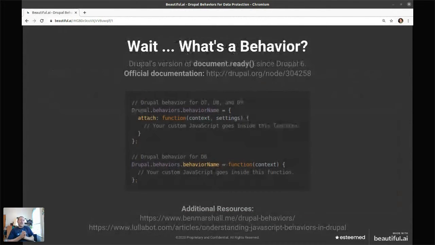Drupal's version of document ready is basically a Drupal behavior. It's just a way of wrapping the JavaScript that you want to run in a little bit of syntactic sugar that tells it how to attach itself and when it should be run. Now, the examples on screen show that Drupal behaviors have been with us since Drupal 6. That's the style down at the bottom where you're setting your behavior name equal to a function, and your custom JavaScript goes inside the function.